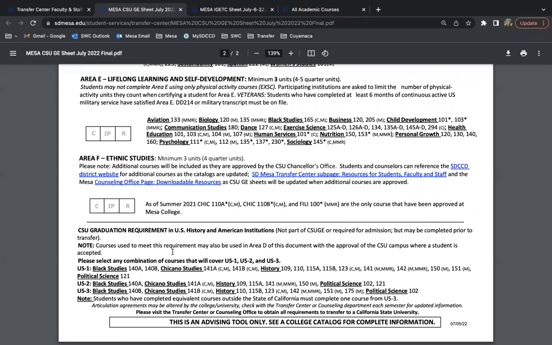And then down here at the very bottom, you'll see our CSU graduation requirements in US history and American institutions. These courses are not required to earn your associate's degree, and they are not required to transfer for admissions purposes, but they are required to earn your bachelor's degree. And something really cool about these courses down here is that they often double count or triple count.